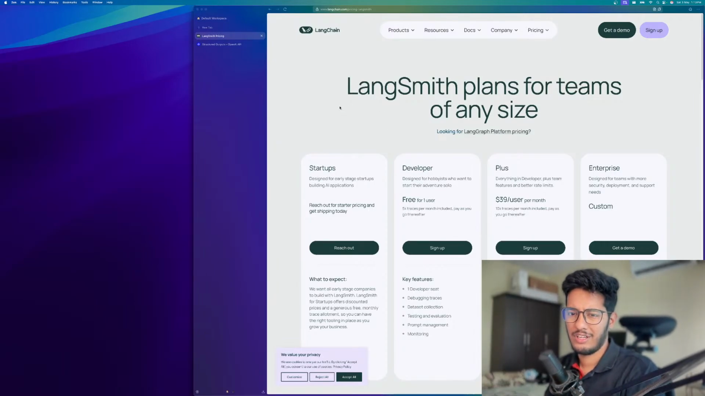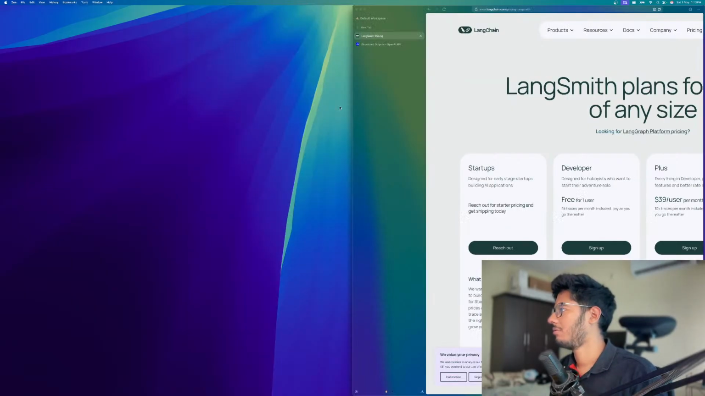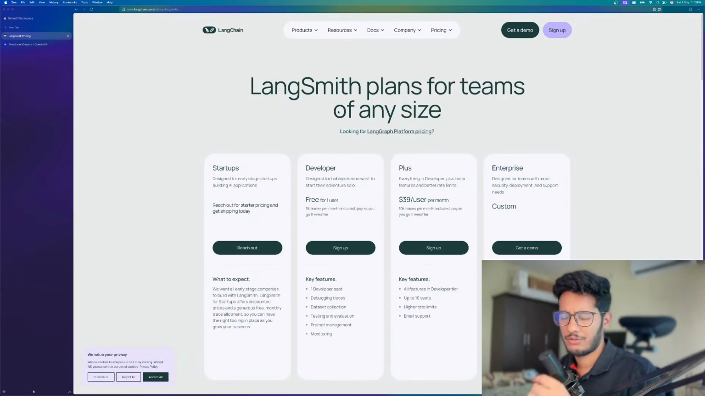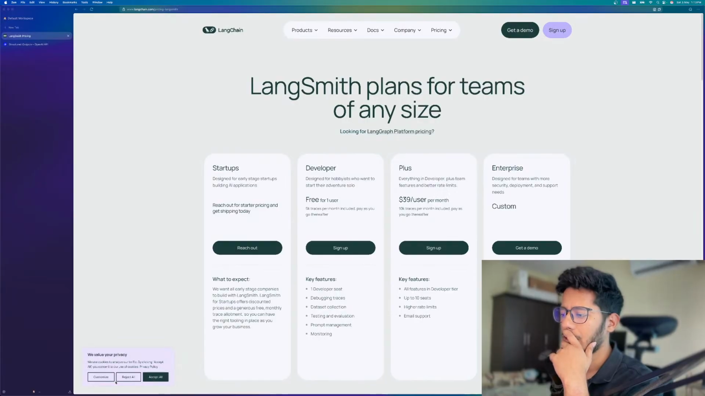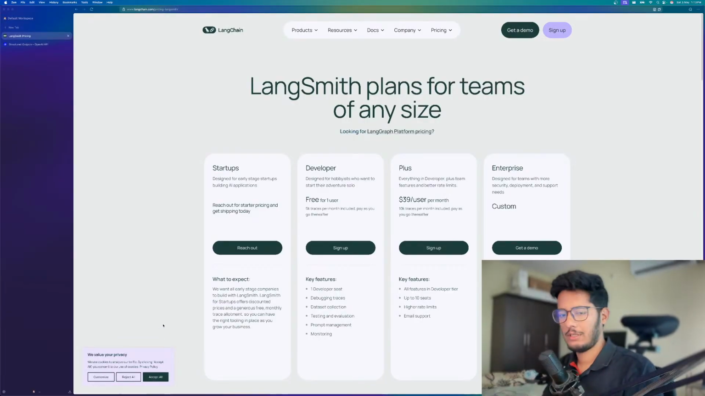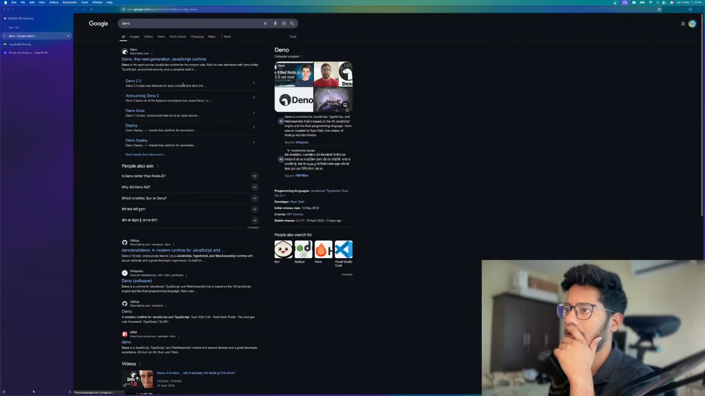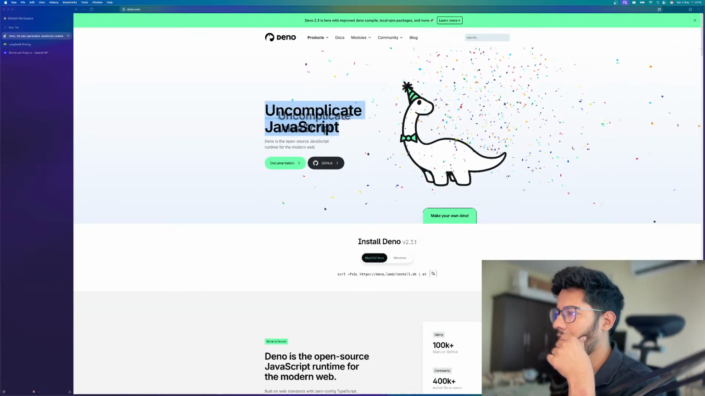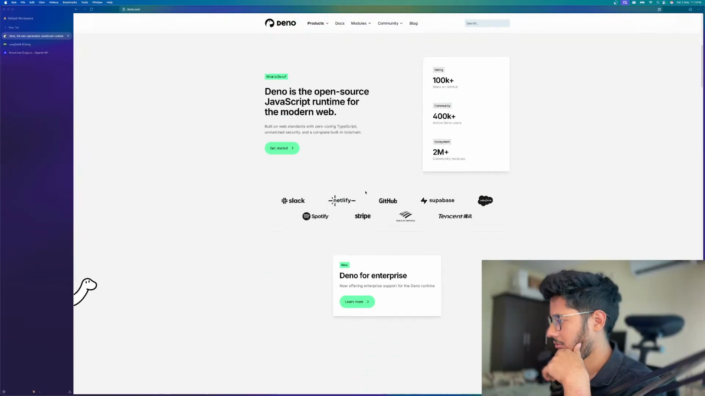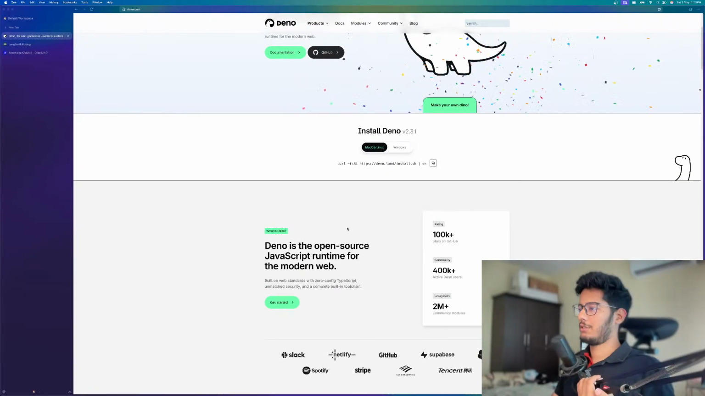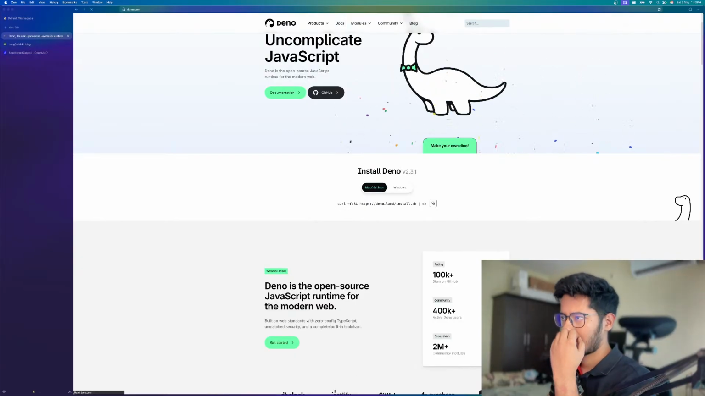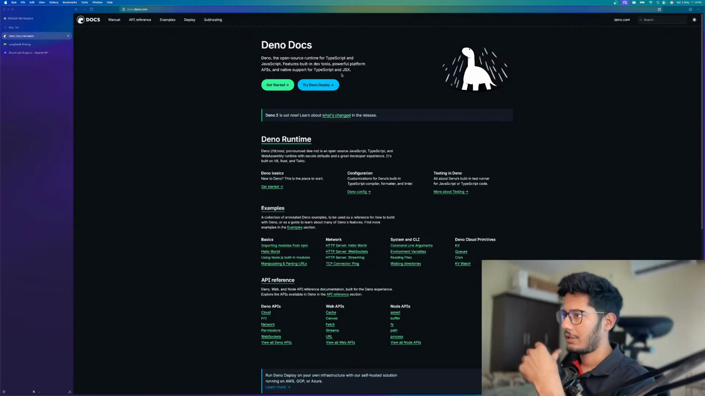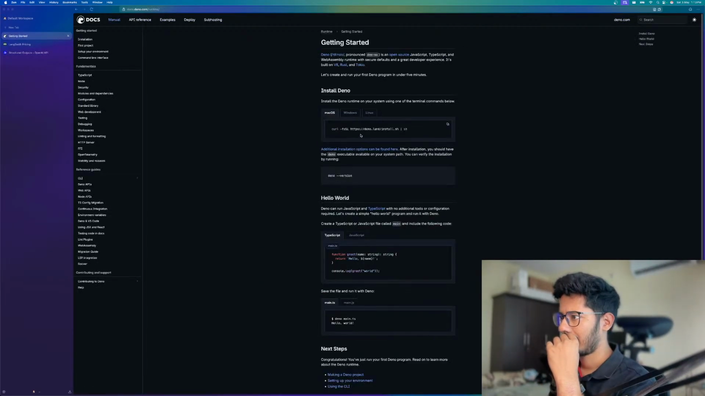So that's the idea. We're going to use TypeScript for this, and let's see how it goes. Probably will use Deno. I mean, should I use Deno or not? I'm not sure. Let's go to the Deno website. Let's see what we have. Uncomplicate JavaScript, we have Deno. Looks good. Let's try to build this in Deno. So let's go to the docs and see how to get started.